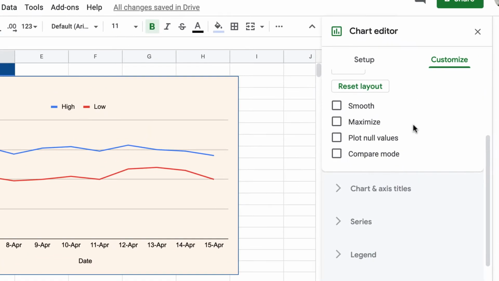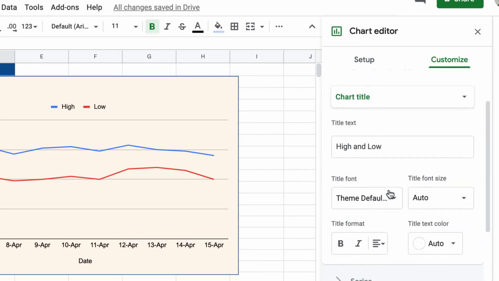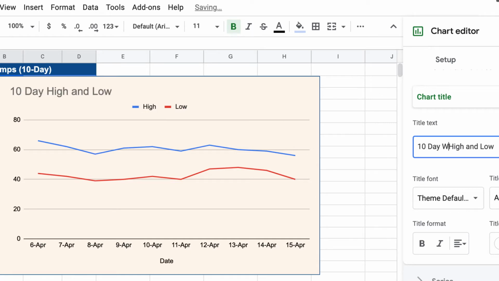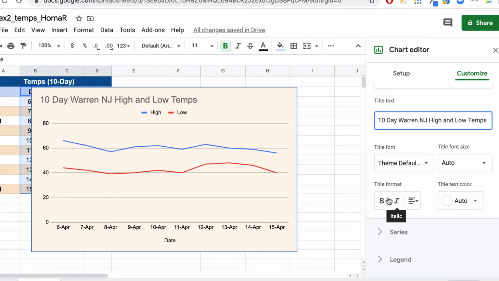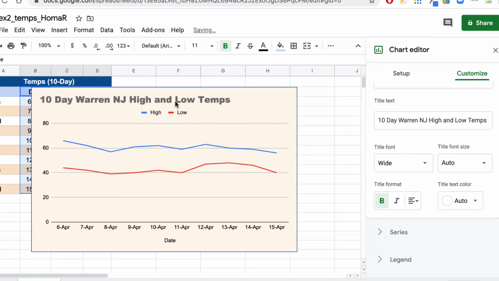Now what I'm going to do next is the chart titles down here. Maybe I'll go to the chart title, and it says high and low, and what you can do is put 10-day Warren, New Jersey, high and low temps. You could just edit what they have there, and you could leave it in the default color. You could even make it bold. You could center it if you want. It doesn't look bad the way it is there. They have different fonts you could put in. You could put them in a wide font. And like I said, you could change the color, or the gray color looks okay. And you could center it down here if you wanted to. I guess that looks okay.